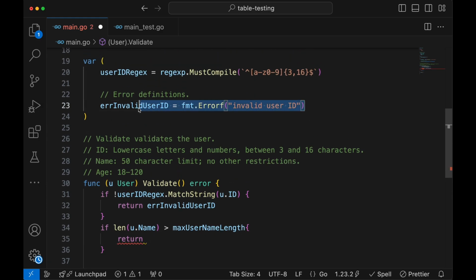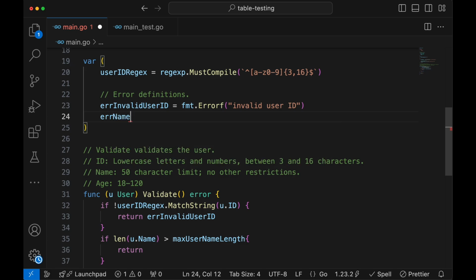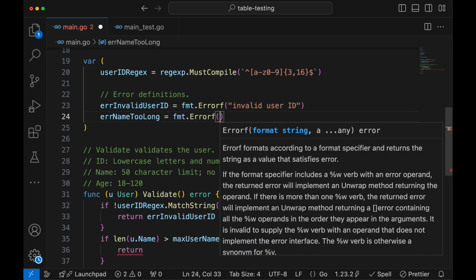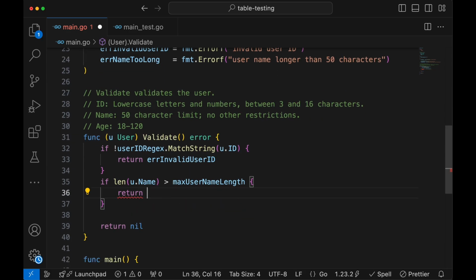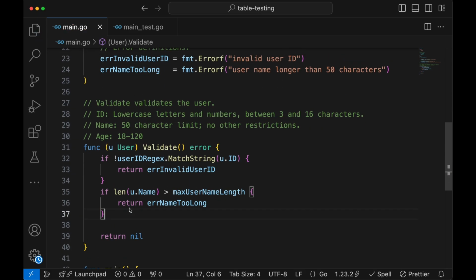error. So let's once again define an error here. ErrNameTooLong, maybe that's a good name, and just print that out. User name longer than 50 characters. And we can return this error.